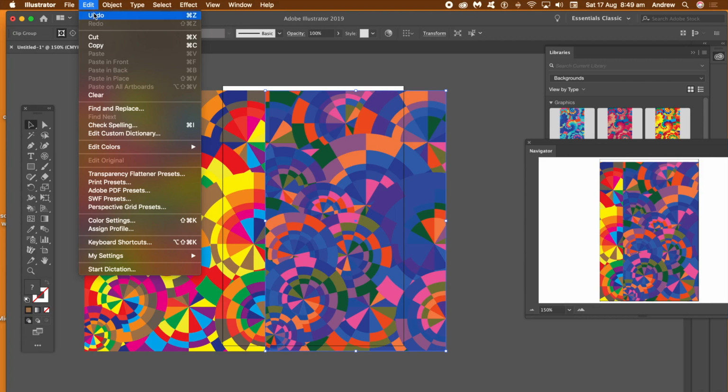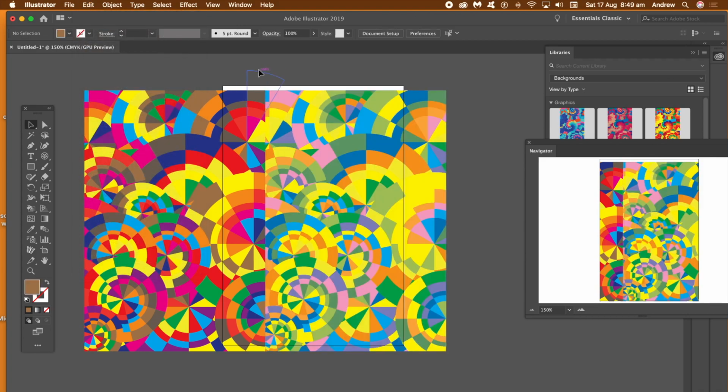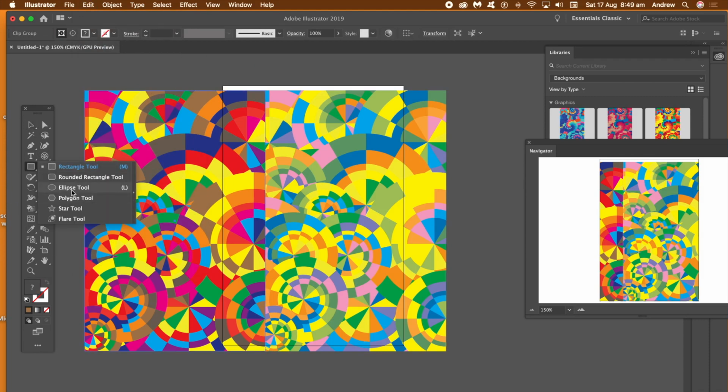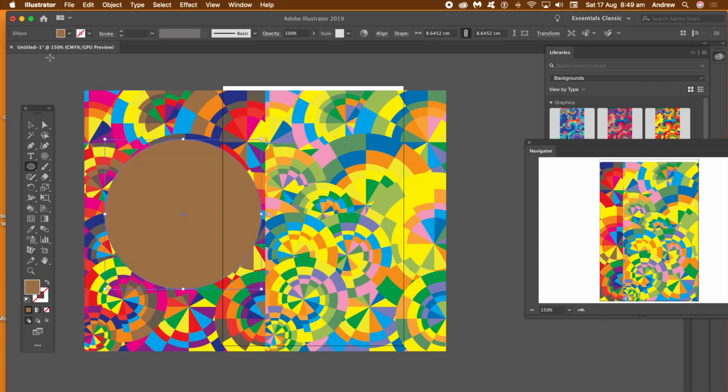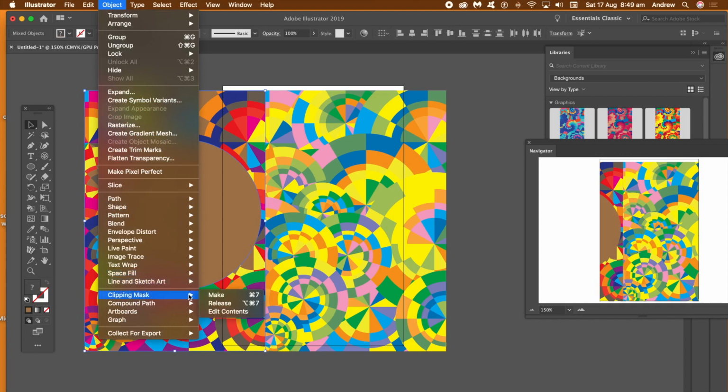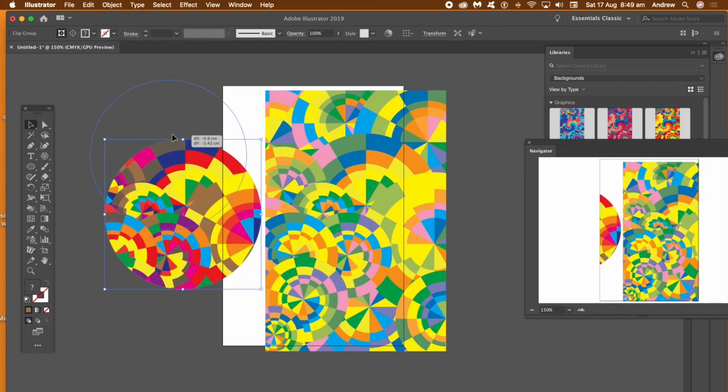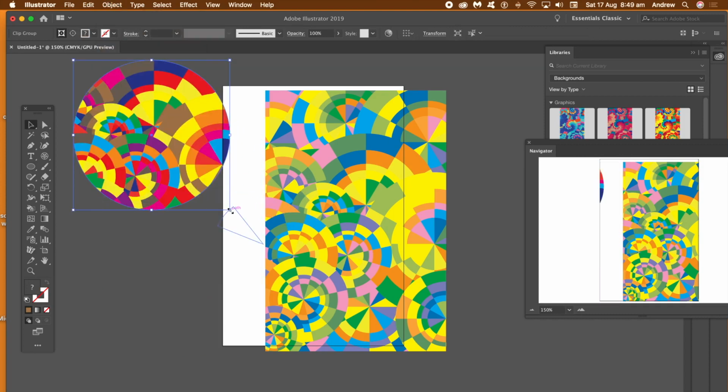I've been using a rectangle as a clipping mask, but you can use other paths as well. I'm going to use an ellipse, but it could equally be any other path. Ellipse tool and hold the Shift key down. Select the design as well as the circle. A circle filled with those colourful polar grid designs.